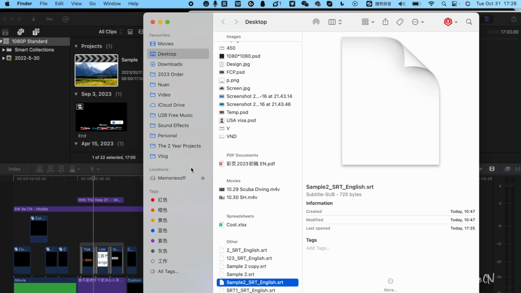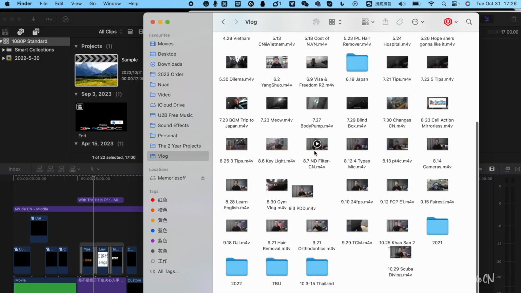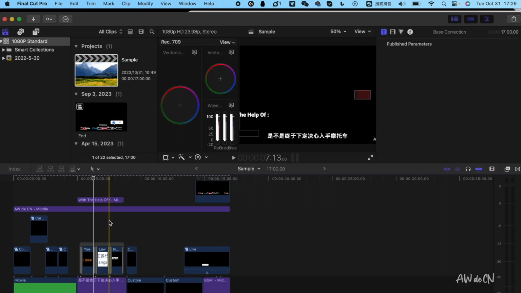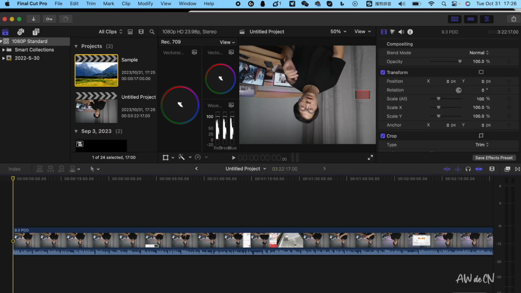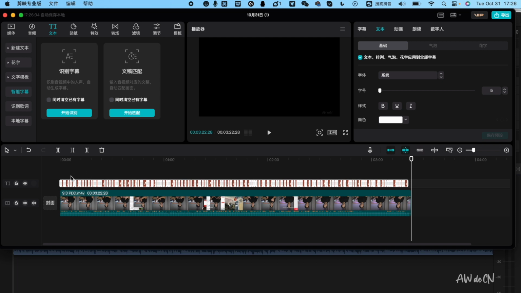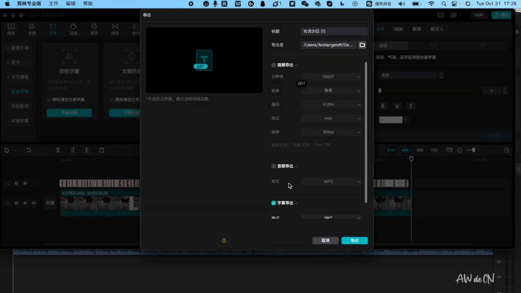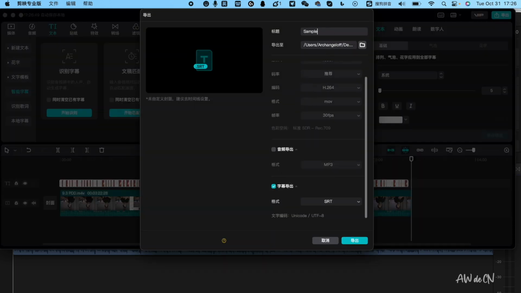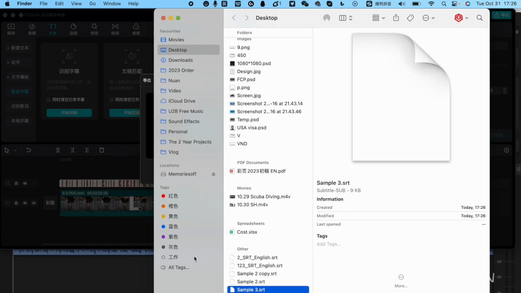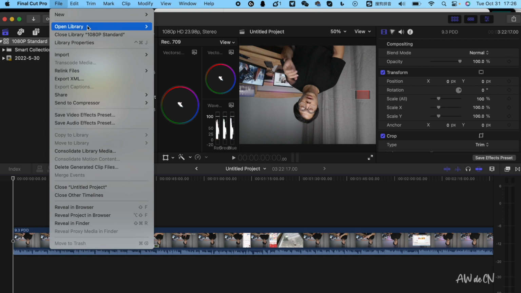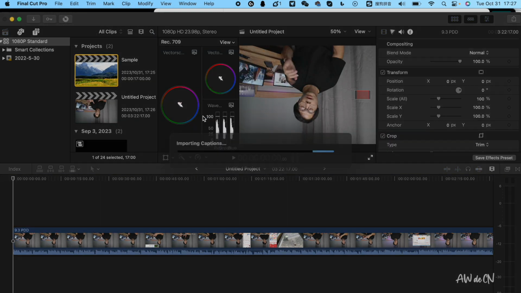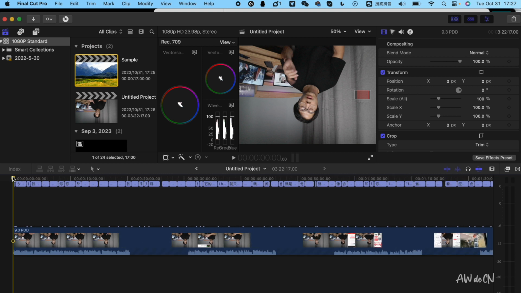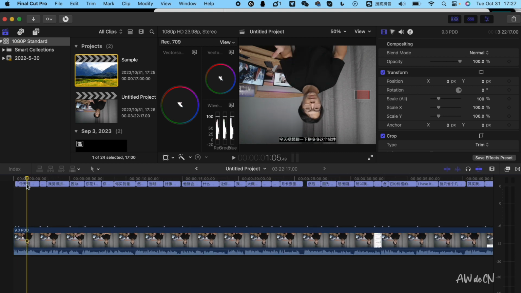Now we have one more way to edit it directly in Final Cut Pro. Let's say I have this video, create a new project, drag it inside. So remember this one? Let's select all the subtitles and export subtitle only. Name it sample 3. Open the file here, sample 3. So in Final Cut Pro, we just go File, Import Caption, sample 3. So you can actually load it in your Final Cut Pro and then edit it.